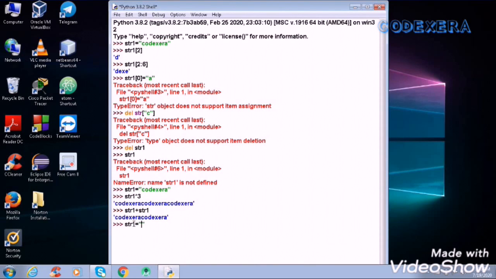Suppose here we have created Codexera. Now I want to make the first letter of this string capital, so we can do that by using the name of the string, and here you can see there are many methods showing. We want to capitalize it. So here you will see that the first letter becomes a capital.